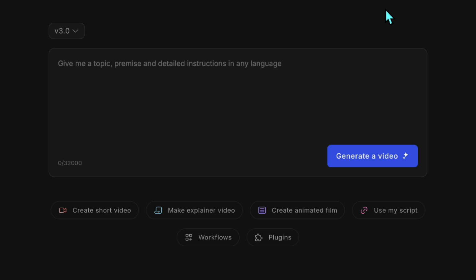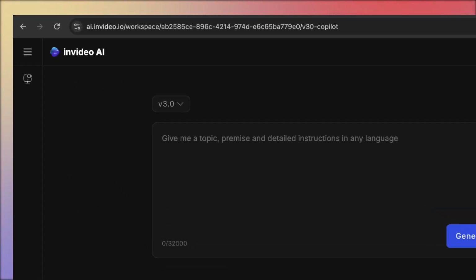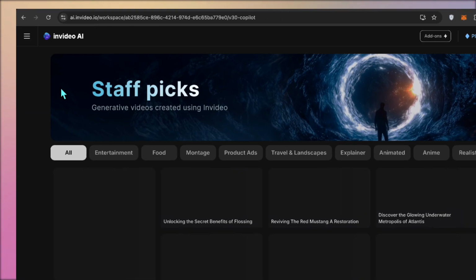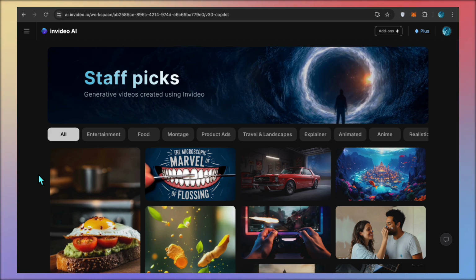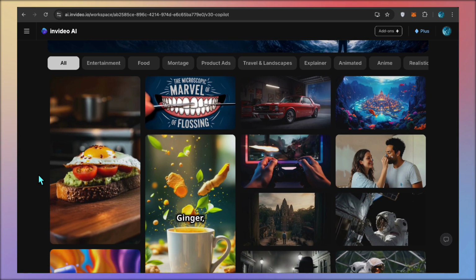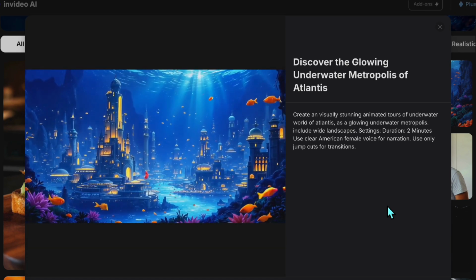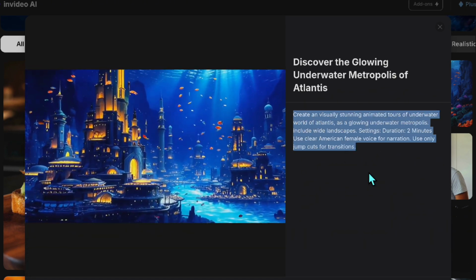But before we move on, I'd like to point out something else. On the left, there's a section called Generative Picks, where you can find videos created with the V3 model. These can serve as inspiration for your projects. For example, look at this video. It's visually stunning and appears highly professional. By reading the prompt used to create this video, you can produce something similar.